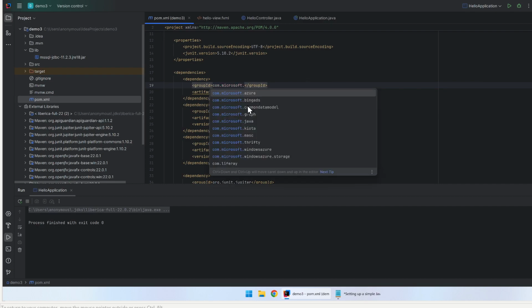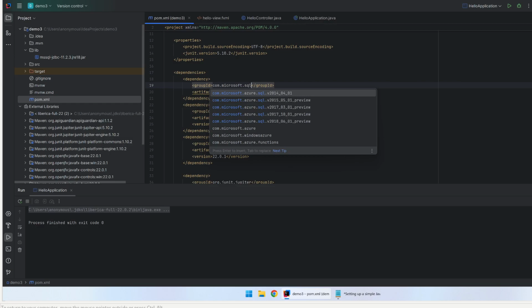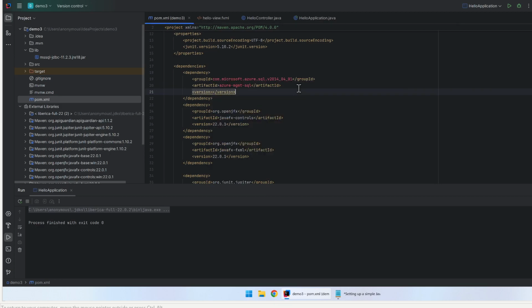Let's see, maybe I can find, wasn't it SQL? Yeah, I don't remember right now. But you can go, let's say it's this one that you want, right? You just double click and then you need to also put a version here. It doesn't have any suggestions for that. If you're in doubt with these things, you can look them up online, right? But you can set up your dependency here.